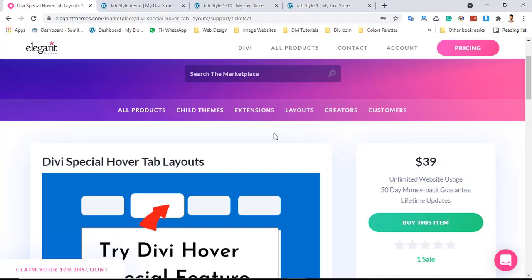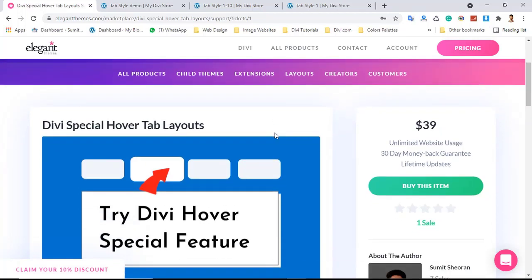So hey guys, I'm Sumishan, and in this video I'm going to show you how to customize this Divi special hover tabs layout.